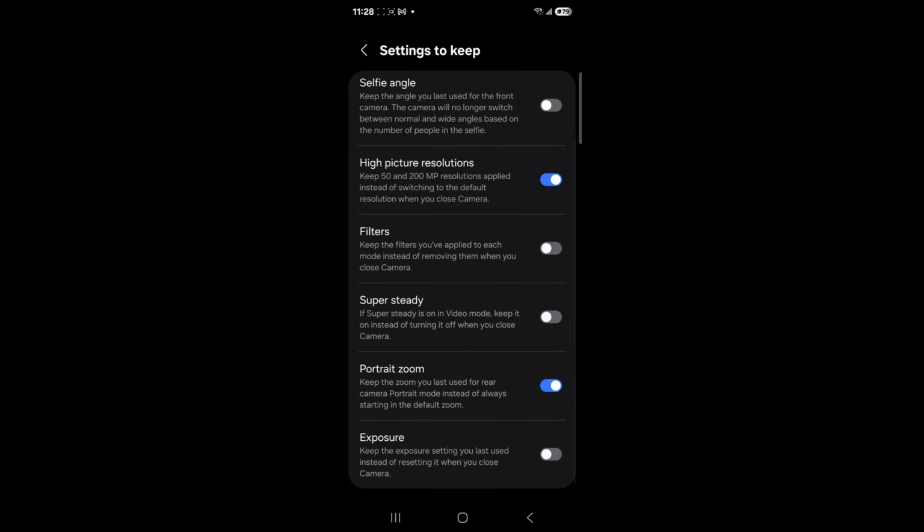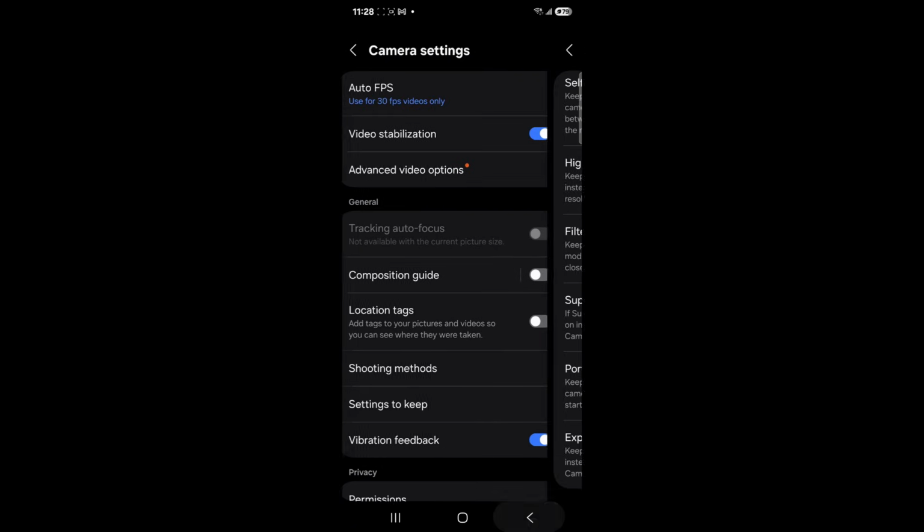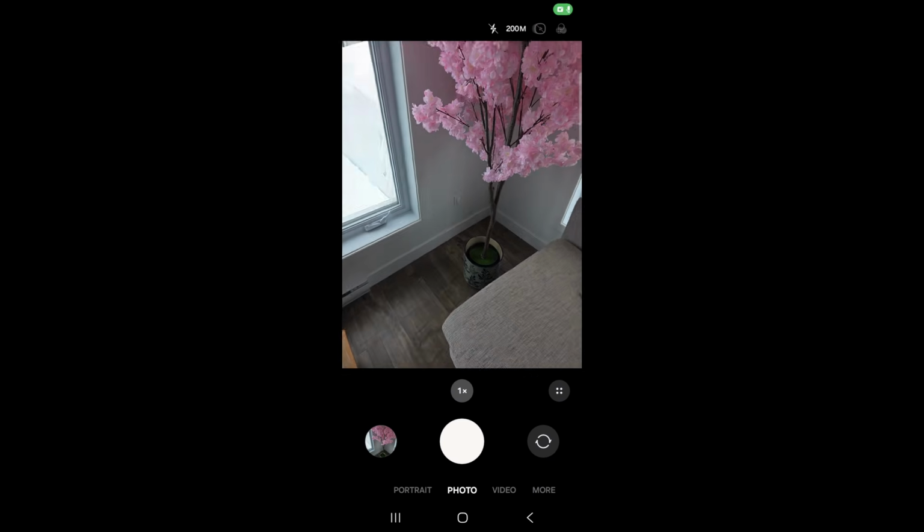Now the fix for the crashing of the dark areas is linked with the last option, which is exposure. Turn this on, keep the exposure settings you last used instead of resetting it when you close the camera. Turn this on, and let's go ahead to the fix.